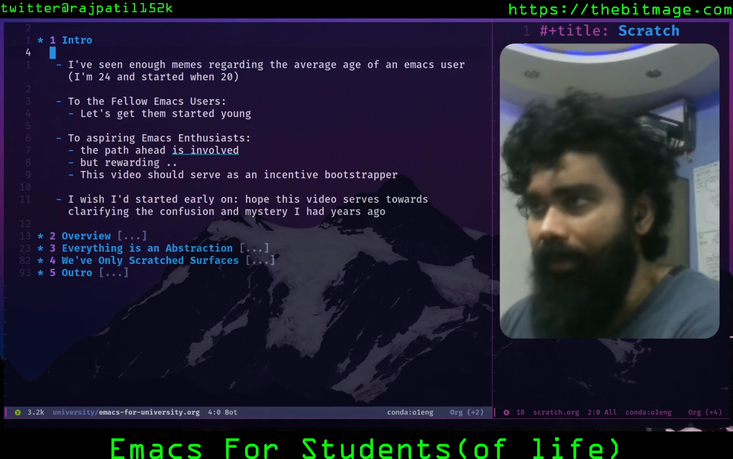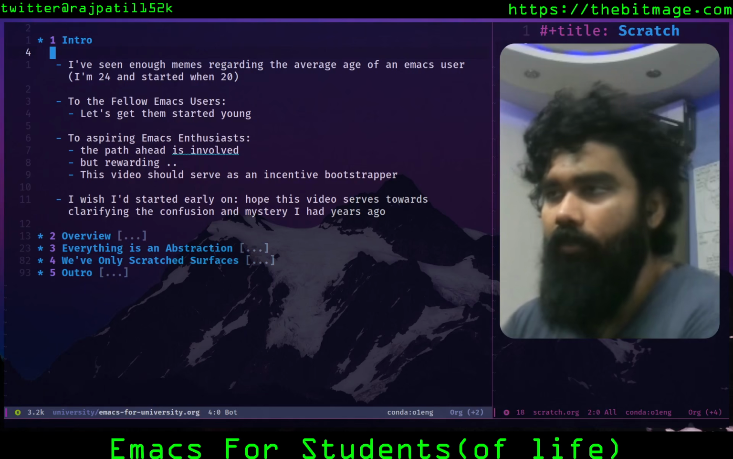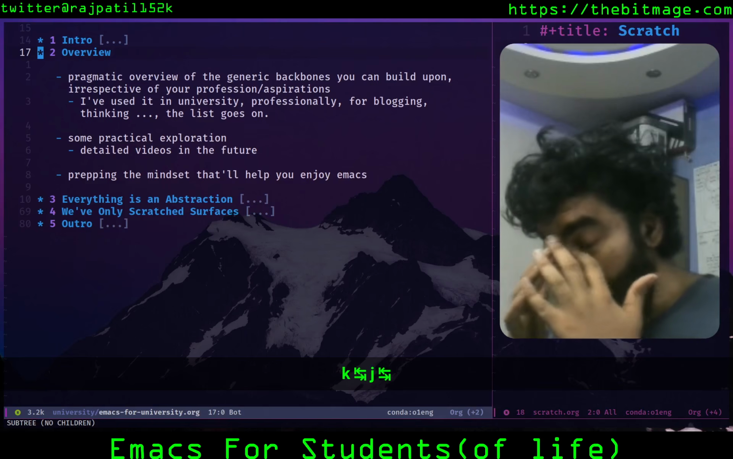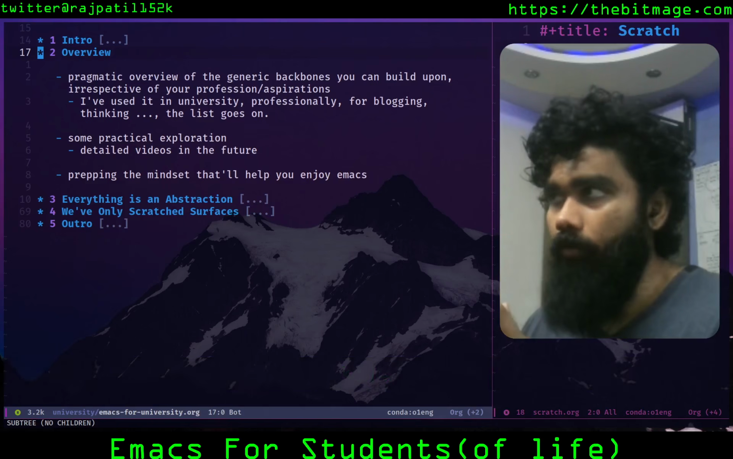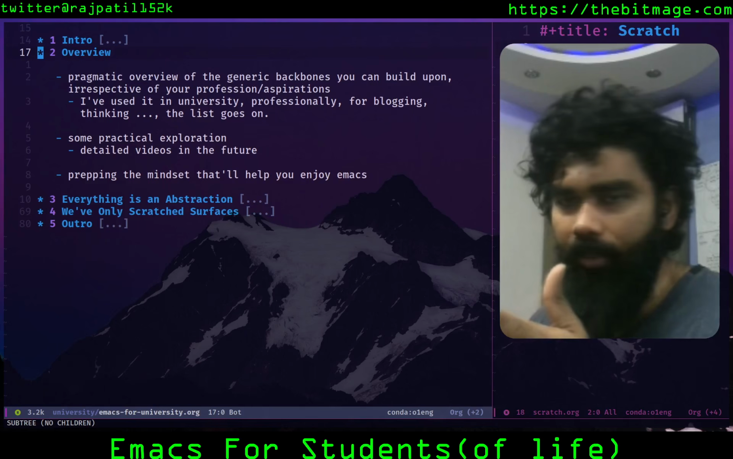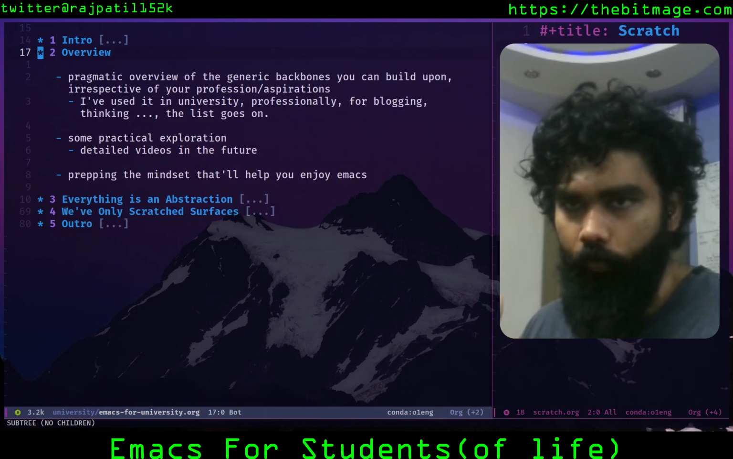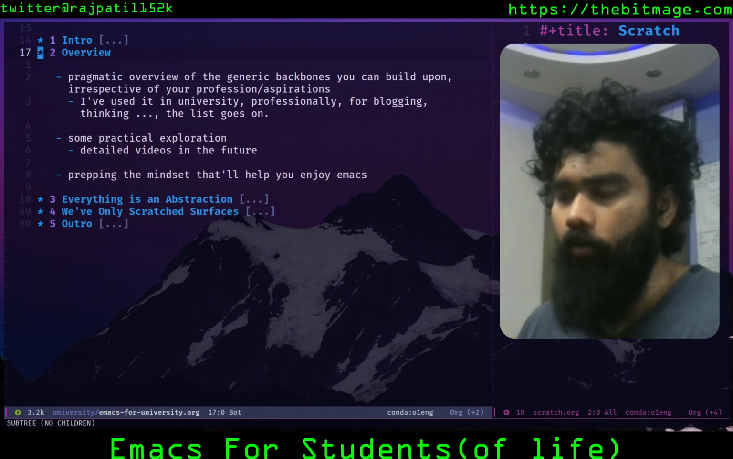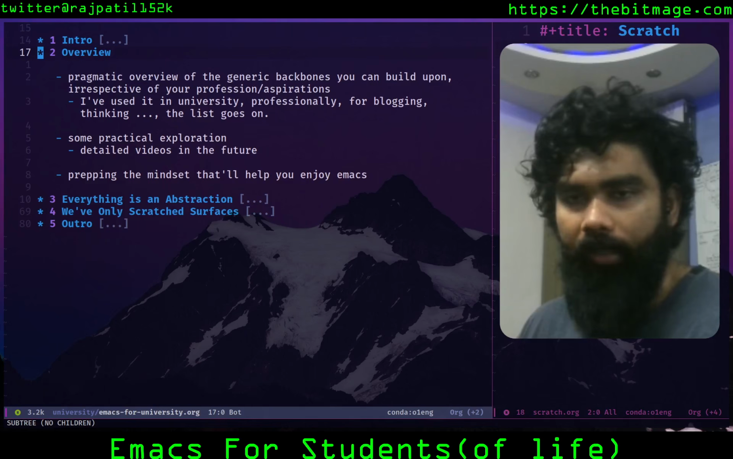So with the intention set for this video, let's get into the overview. I'm going to give you a pragmatic overview of the generic backbones in Emacs that you can use to build upon and think upon. It's going to help you understand what Emacs actually does.